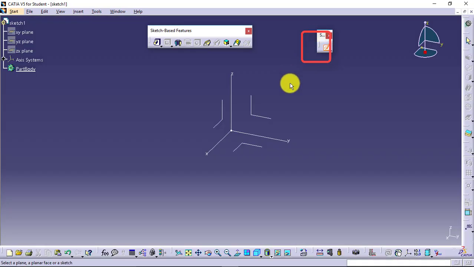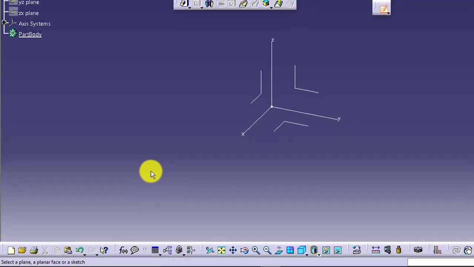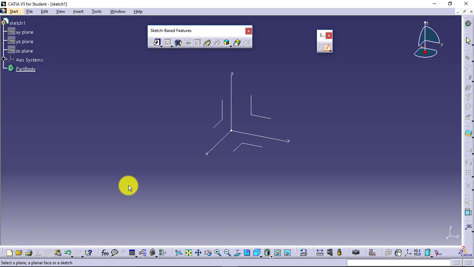This is your sketcher toolbar, and one tool out of that is selected. This orange color actually indicates the selected tool. And if you focus on the command bar, then the command bar is actually explaining what to do. The command bar is asking you to select a plane, planar face or a sketch. Currently, I don't have any sketch available. I don't have any planar face as well. But yes, I do have the planes available. So it is asking me to select a plane, planar face or sketch.